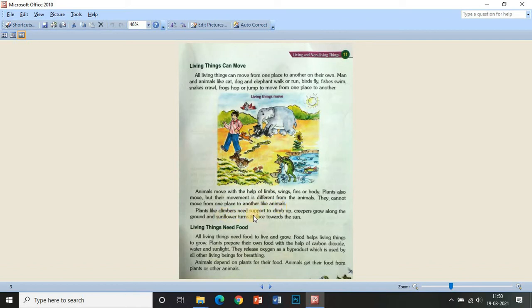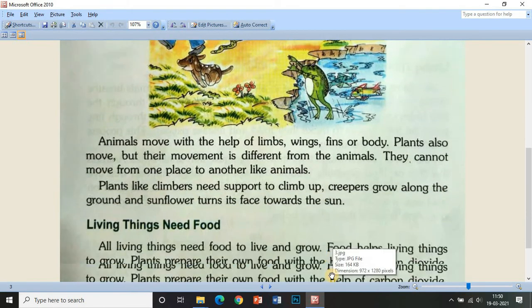Plants like climbers need support to climb up. Creepers grow along the ground, and sunflower turns its face towards the sun. So these are a few movements by animals and plants.